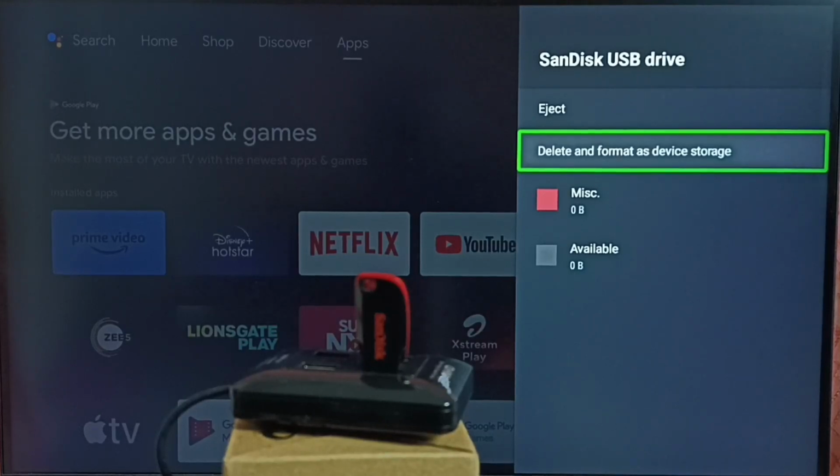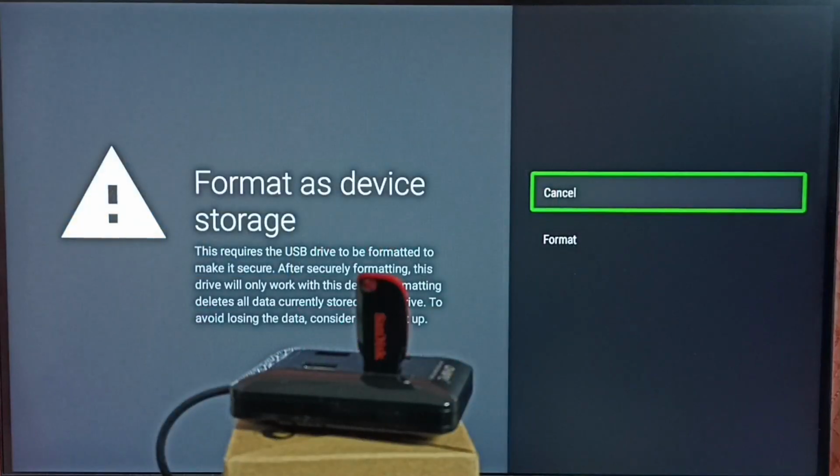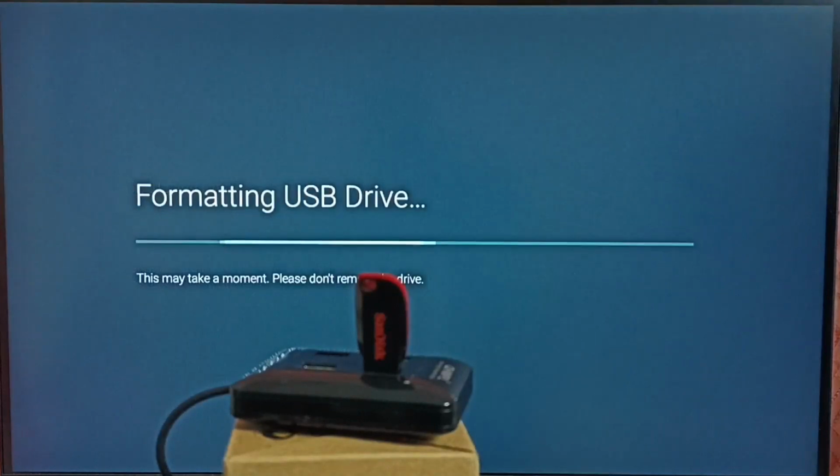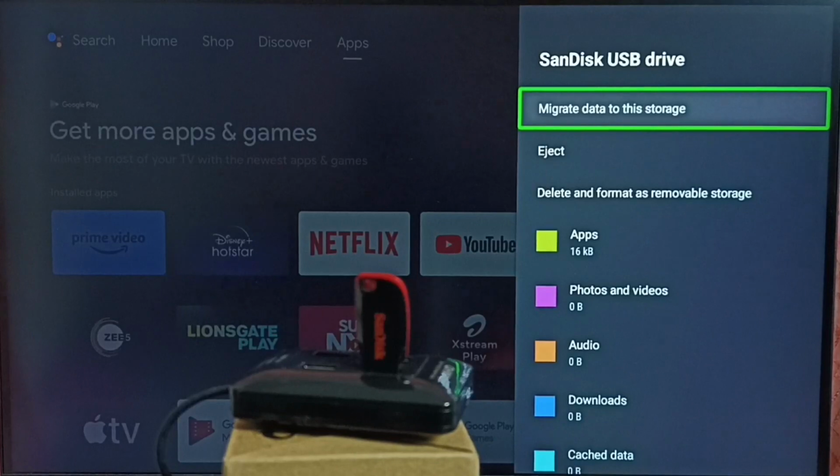So let me select the second option, delete and format as device storage. Then select format. Now it's formatting the USB drive, so please wait. Okay, format has been completed.